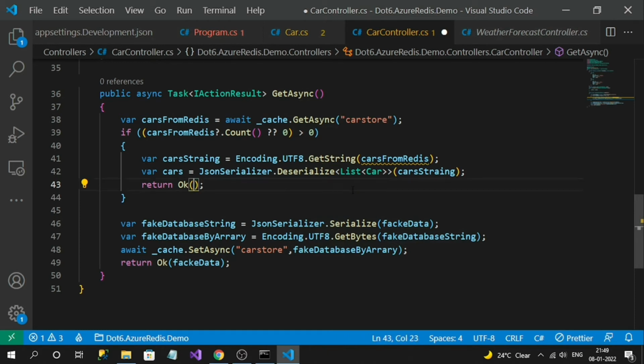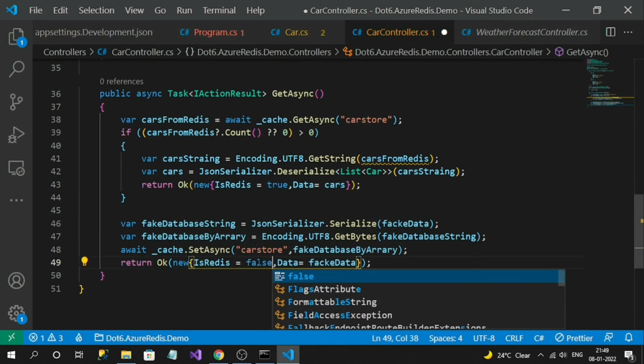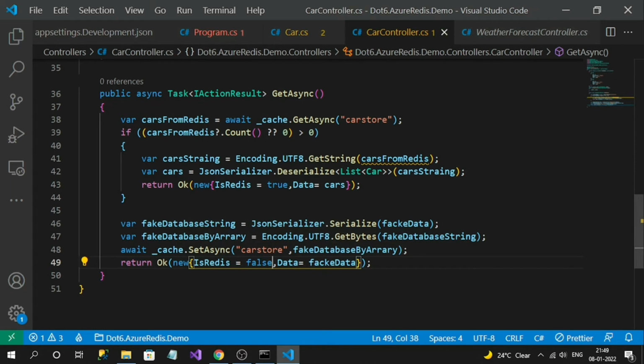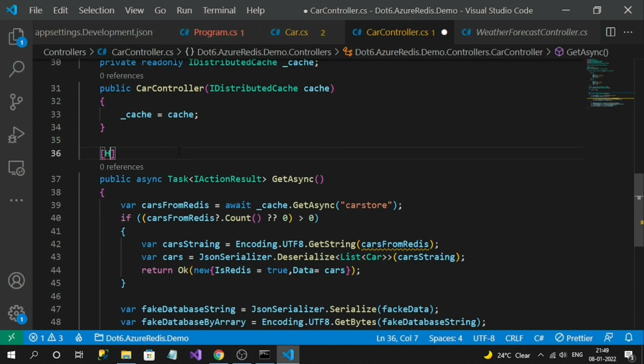Same way, data will be fake data, and this is false. Purely for our understanding, I am adding this property, so we can determine from where the data is loaded. Let's decorate our method with HTTP. So now let's run and test the output.